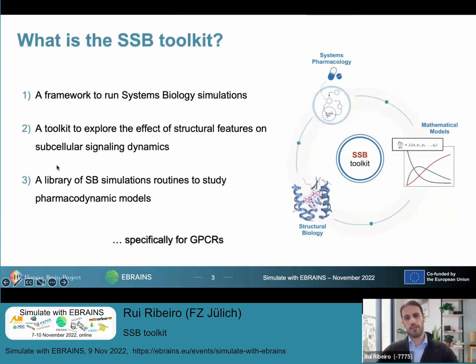The SSB stands for Structural Systems Biology, and the toolkit is a Python framework to run systems biology simulations to explore the effect of structural features on subcellular dynamics. Ultimately, it's a library to study pharmacological systems.